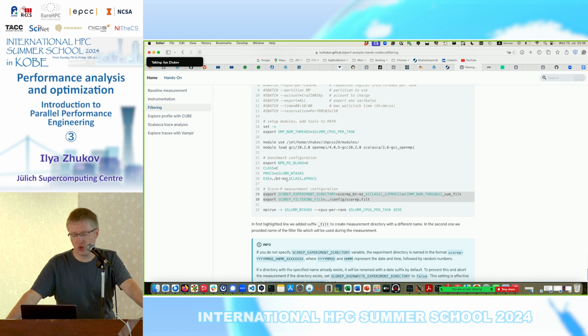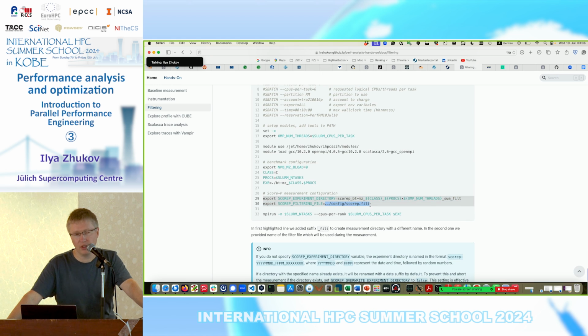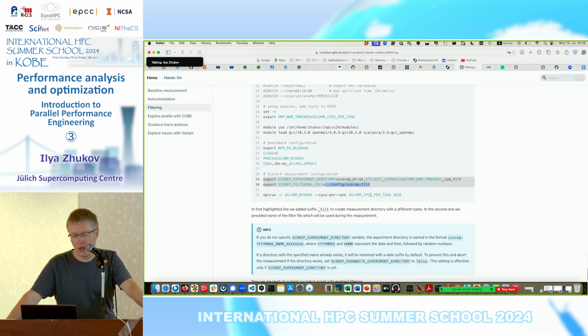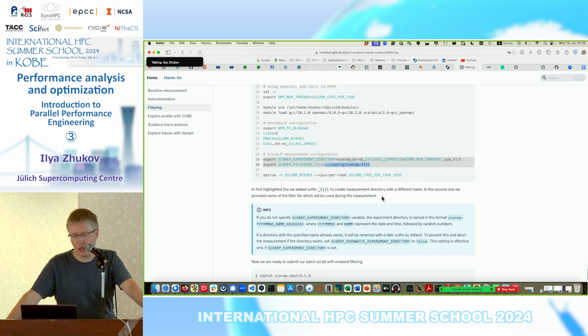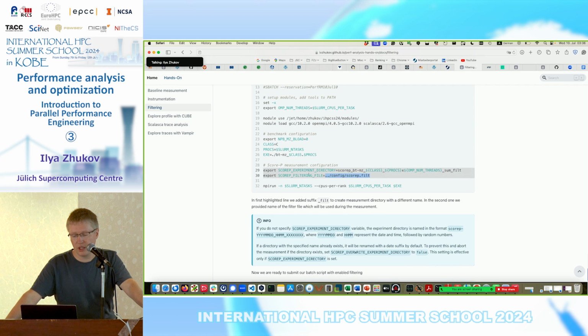So basically, you should check if this file exists. This config score p field. The file should exist, and you have to submit it. You have to check that you apply the filter. Like this one line should be uncommented. You probably still have the hash, no? Okay.